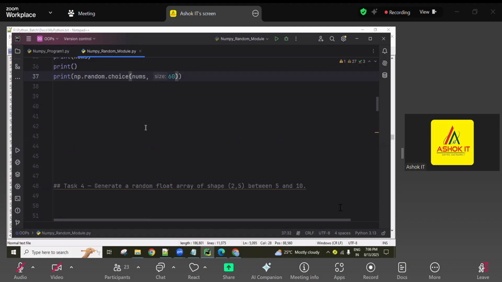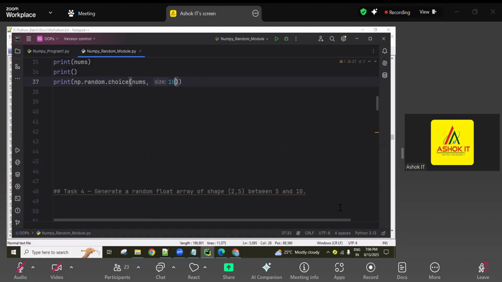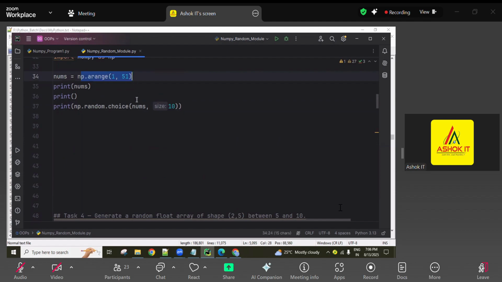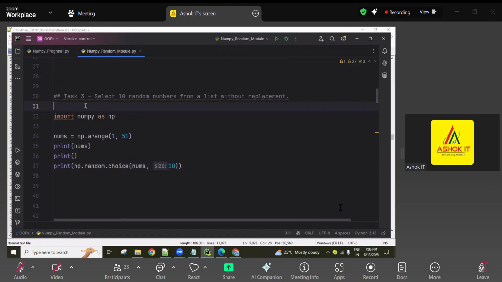Okay, no problem. Simply my target here, out of all these arrays of numbers, is that I'm creating a sub-array. Sub-array I'm creating with the 10 numbers.